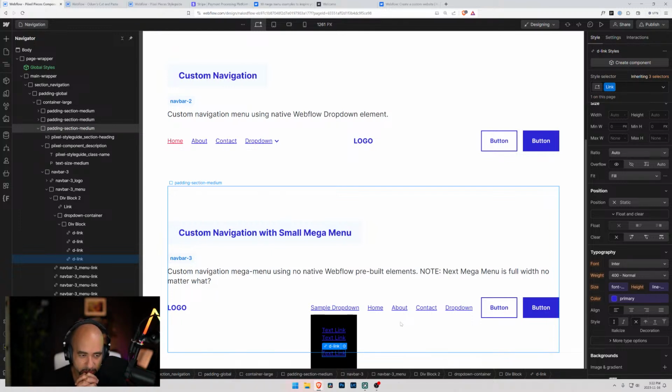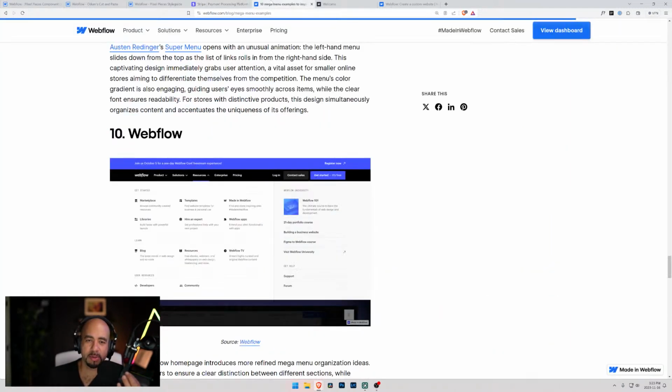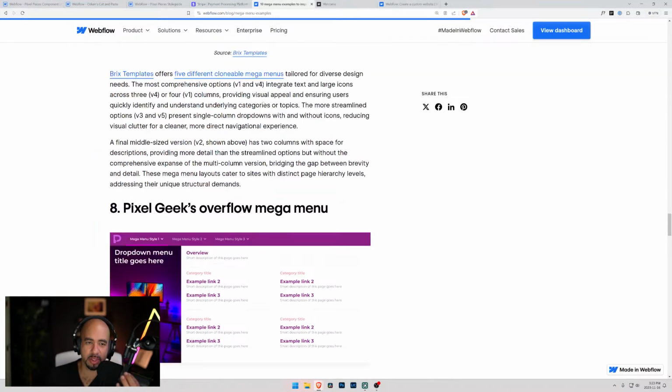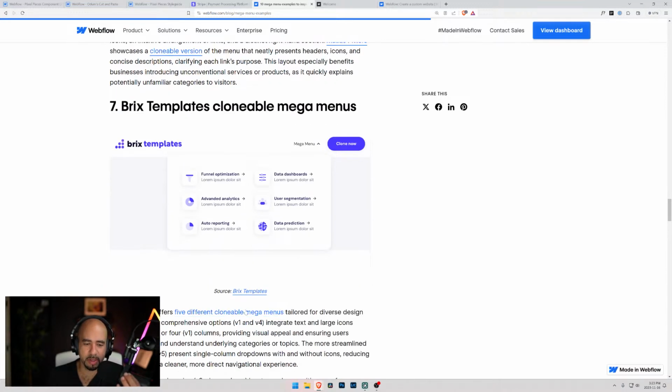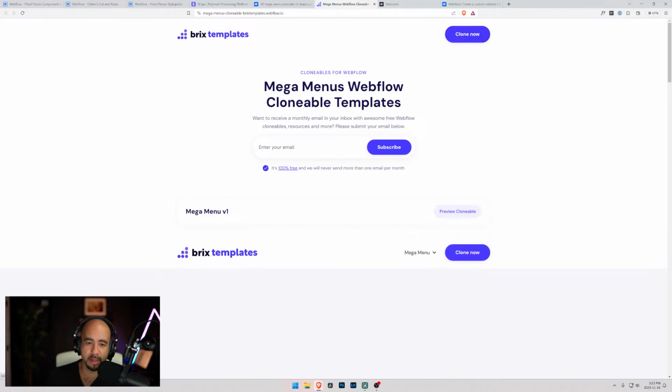Because we want it to be able to grow to whatever size it needs to grow to. But we also don't want it to be constrained by the actual width of the menu, which is what you're going to get. So for example, let's look at this one, which I like. So this one right here. Can we see what it looks like?